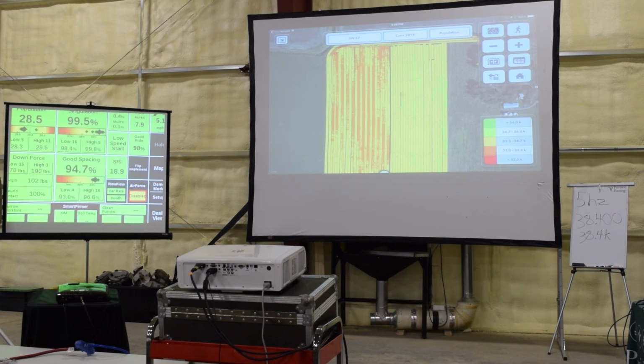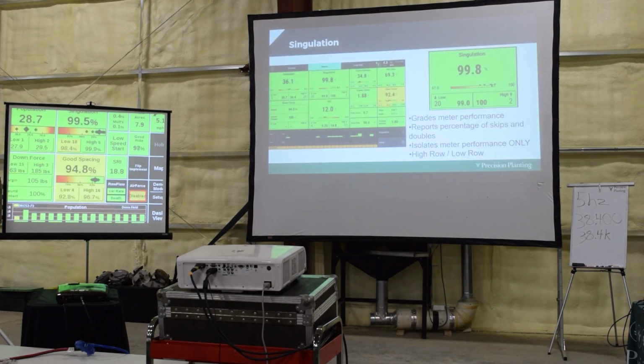So that's the population. We move on to the next box, singulation. There we're talking about skips and doubles. And some of this might depend also upon what style of meter that you have. So again, we showcase the average singulation. Guys, we want to be at 99%. 99 and higher is where we want to be at.